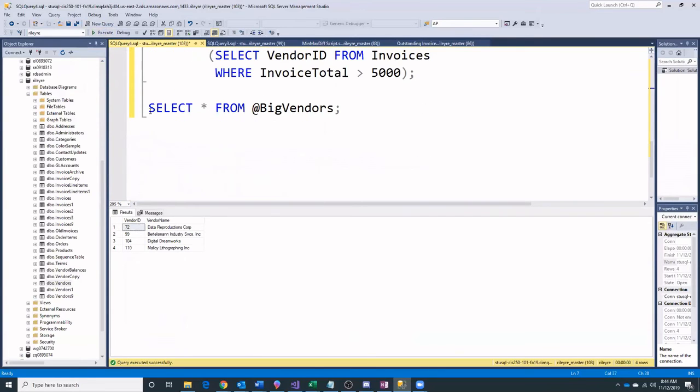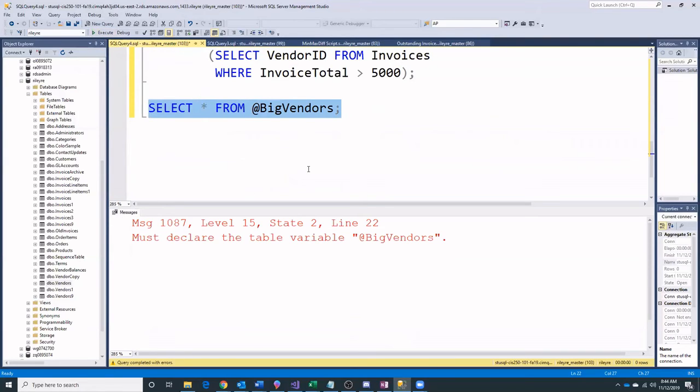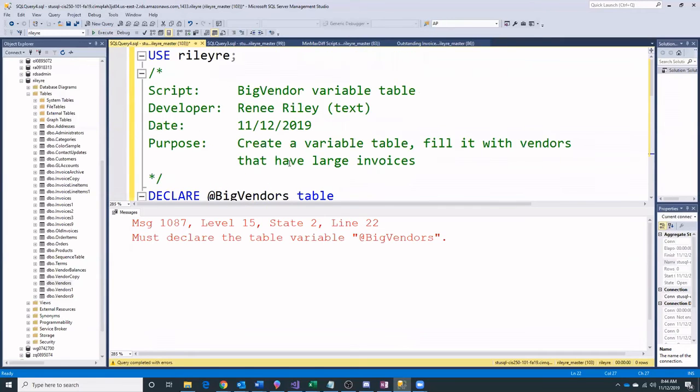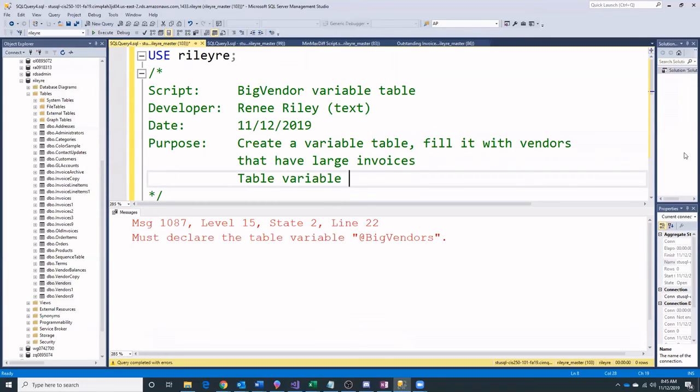Now, if I were to try to run this again, is that big vendors table still out there? Can I still get to it? Let's try. Oh, no, it's not. So notice that that table variable only lasts for the execution of the script. So let's add that to our comment. Table variable exists only when the script is running.